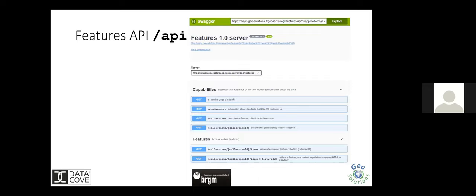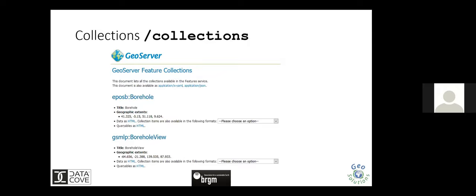If we go on to our API definition, here we see we're using the uniform collection. So we've got the landing page, we've got some conformance, we serve collections, we serve them by ID, and under the collections, we have items and they're also by ID. This is what you find under the basic API landing page. Going on to our collections.